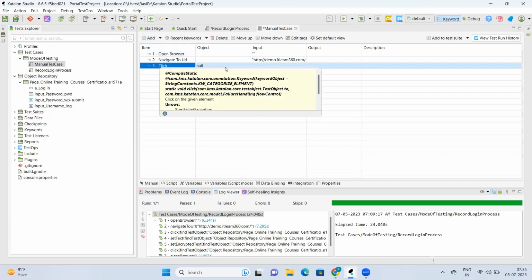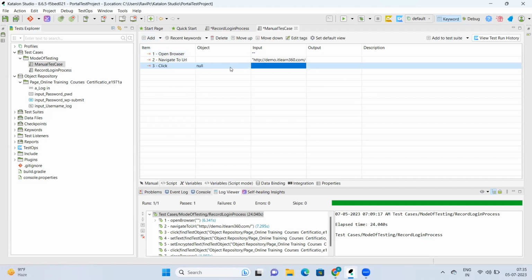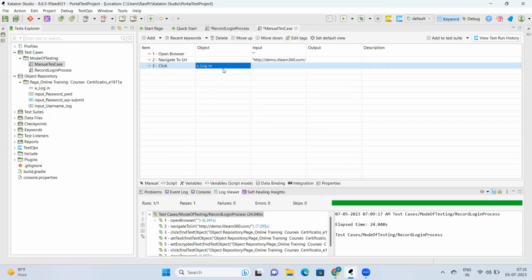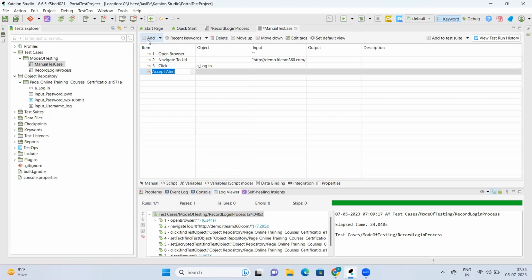Now when I press this click, then in this input section, first in the object section, I have to pass the object value that is present in the object repository. When I pass this object value, it will know in which section you have to click. To do this, either you double click here. What happens? The object folder is available. Click on this arrow button and take the object which you want to pass here. So this is the object I want to pass. That's passed over here.